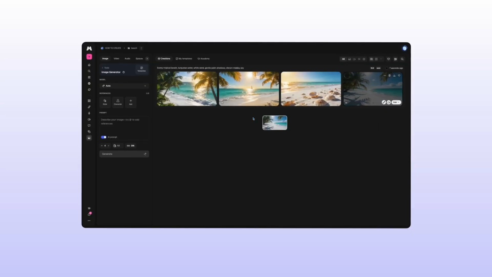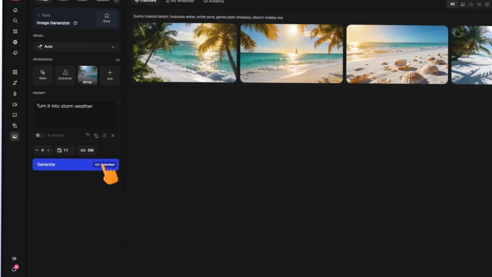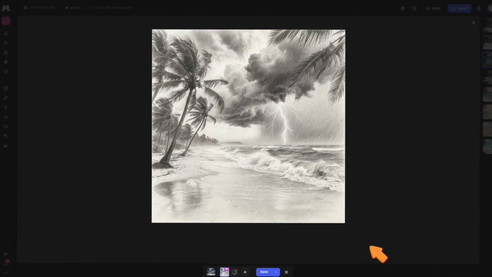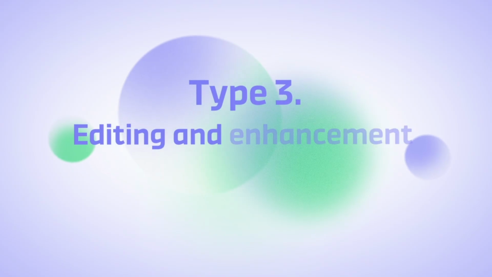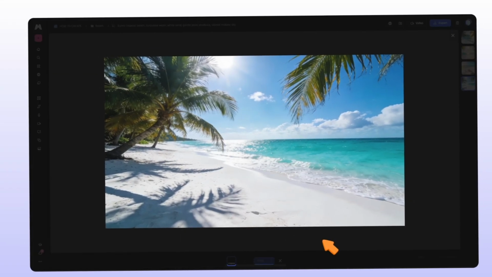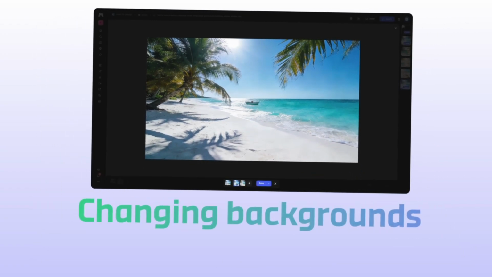The second type is image-to-image generators. Here you upload a reference image and ask the AI to modify or transform it. For example, turning a photo into an illustration or changing the style. The third type is editing and enhancement tools. These allow you to expand, upscale, or modify generated images. For example, removing objects, changing backgrounds.